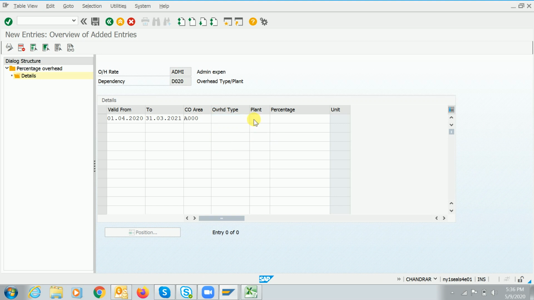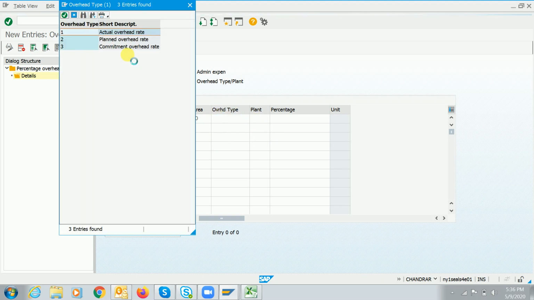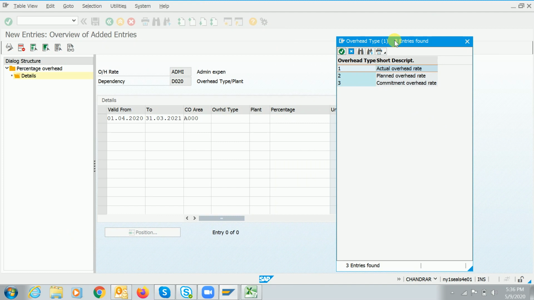Okay, here we are having three options. One is actual overhead and the second one is planned overhead. Here we can maintain both, guys. If you take the planned one, the system will consider the percentages while calculating the standard costing. If you take the actual one, this actual costing overhead rate will be applied on your period end activities.